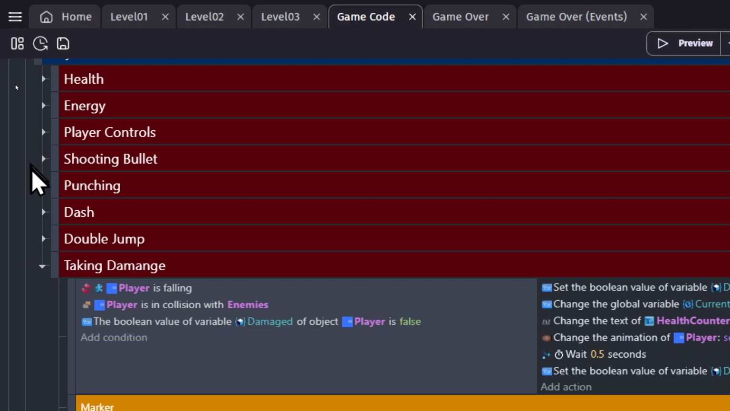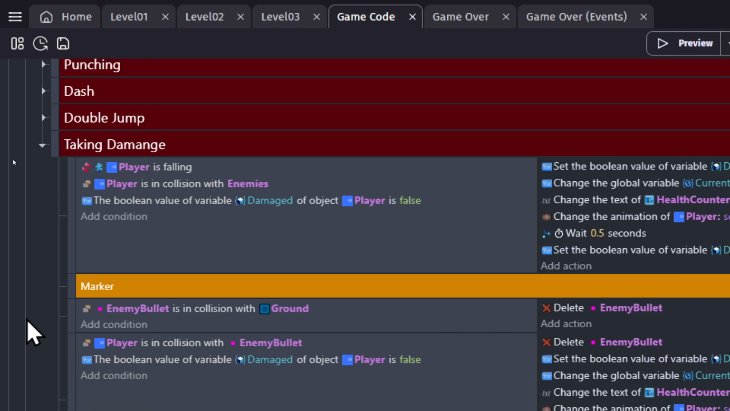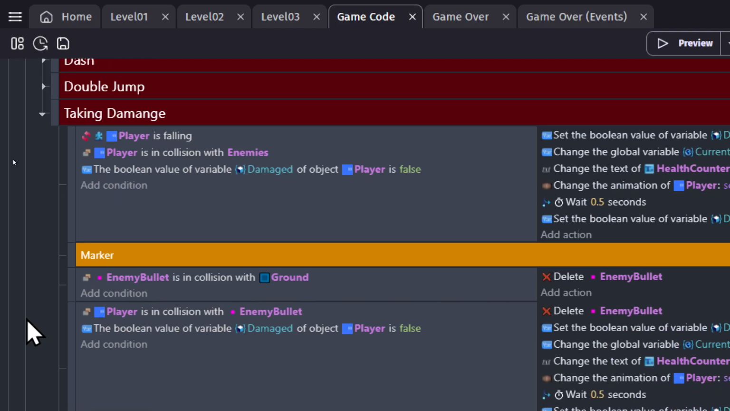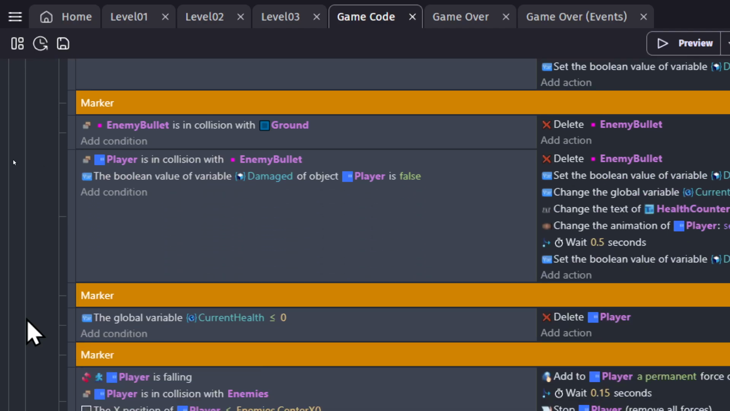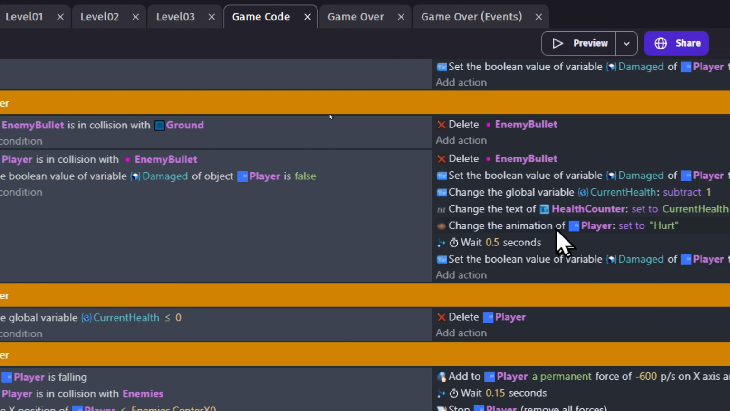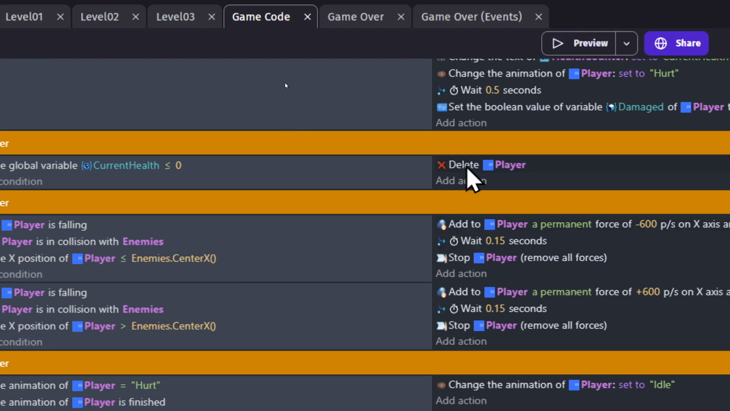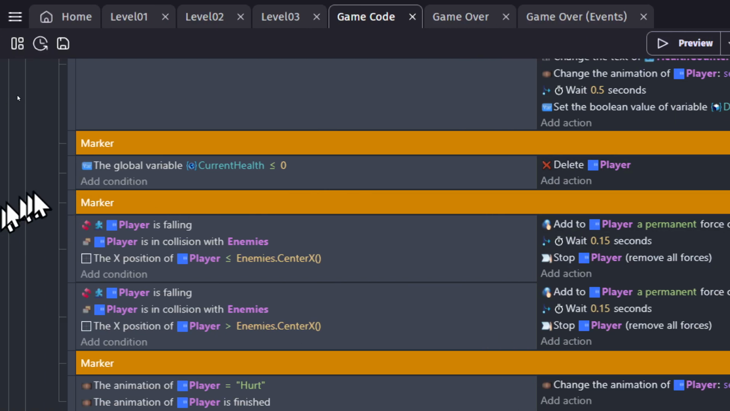Player controls? No. Oh god, this is starting. It's right there. It's already open. This is starting to look all very too samey for me. Taking damage. Delete the bullet. Delete the player. Here we go.